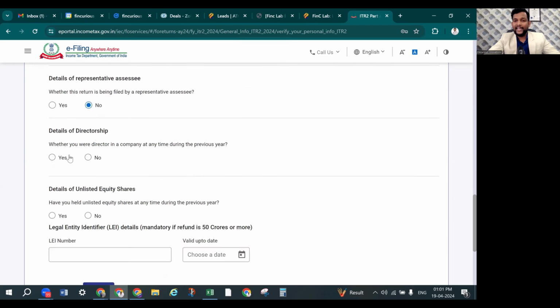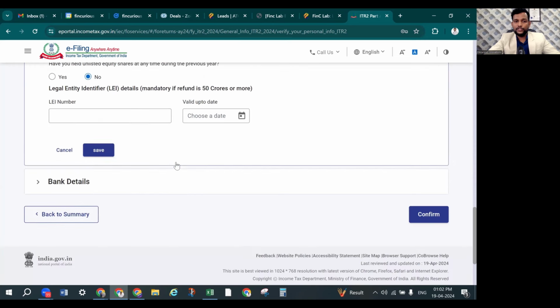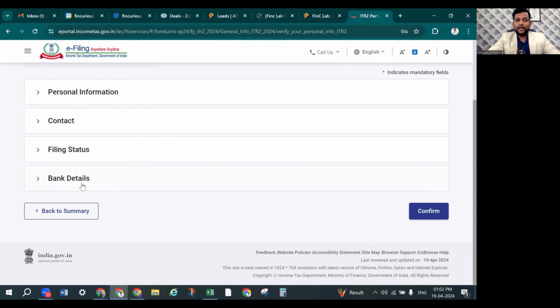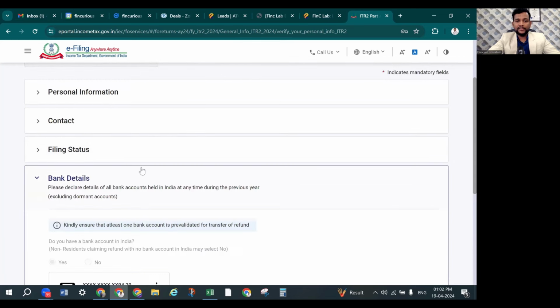If you are a director of any company, you have to select yes. If you are not, then you have to select no. Like this, you have to select all the other questions as well. And then you can click on the save button. So now you have another option to check bank details. Click on that.